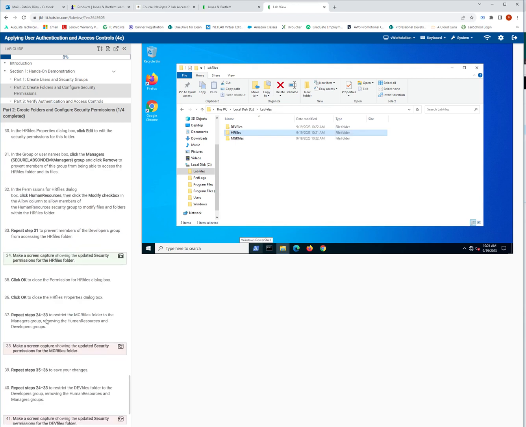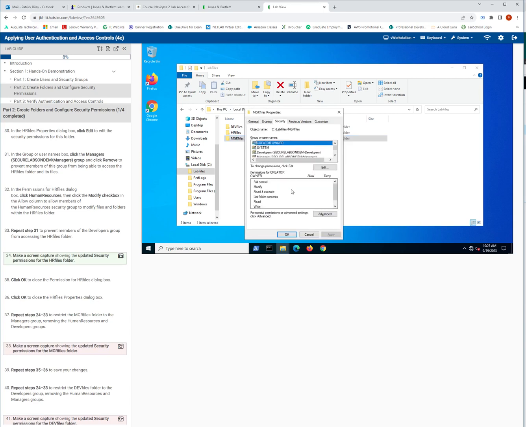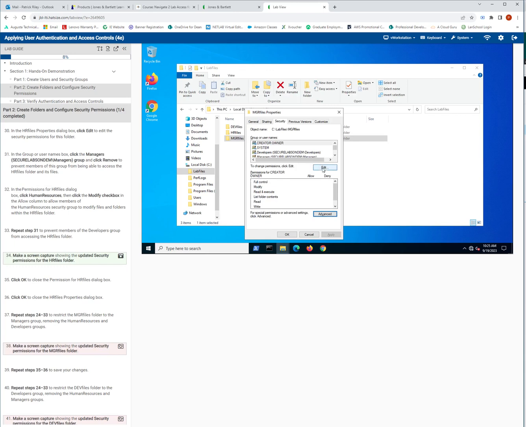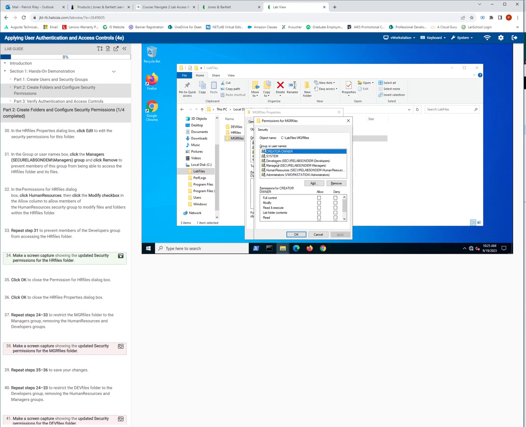Repeat the steps from 23 to 33 to restrict the Managers folder, removing the Human Resources and Developers groups. So, Managers folder: Properties, Security, Advanced, Disable Inheritance. Click OK, Edit. Now this is the Managers folder, so we're going to remove Developers, remove Human Resources, and give Managers Modify permissions, and apply.